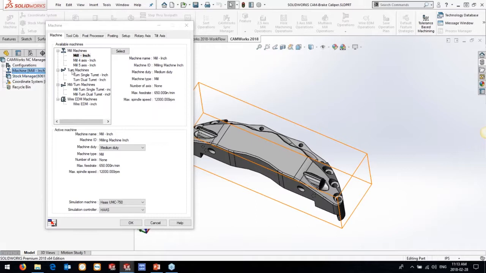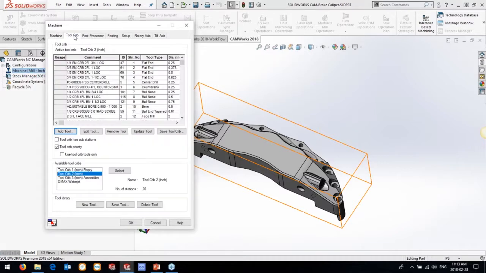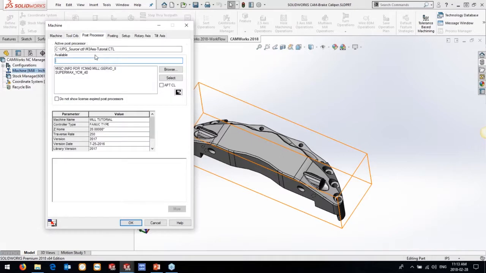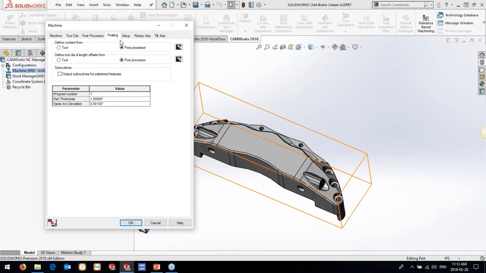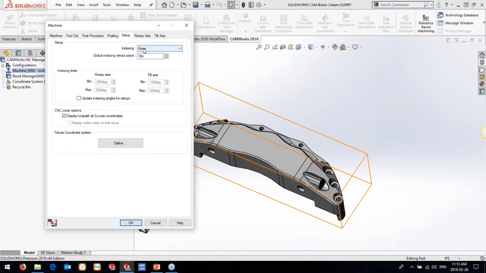Same thing with the turn machines, the lathes basically. This stuff is for the mill turns that we'll look at in CAMWorks, and obviously CAMWorks also supports wire EDM as well. But in this case, we're just going to look at the mill inch. We have our set of tools that we can build to match the stuff that we have in our shop. We have our post processors, some information about the post, how do we want coolant parameters and things like that, and some information about do we want to do indexing the part or not.